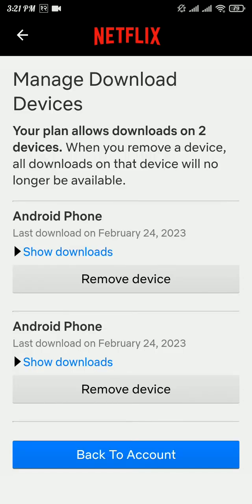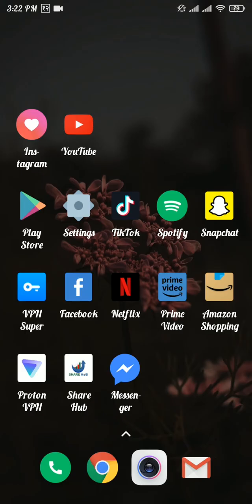Now you can remove device, and when you remove a device, all the downloads on that device will no longer be available. And that was quick and easy video on Netflix delete downloads from all devices.